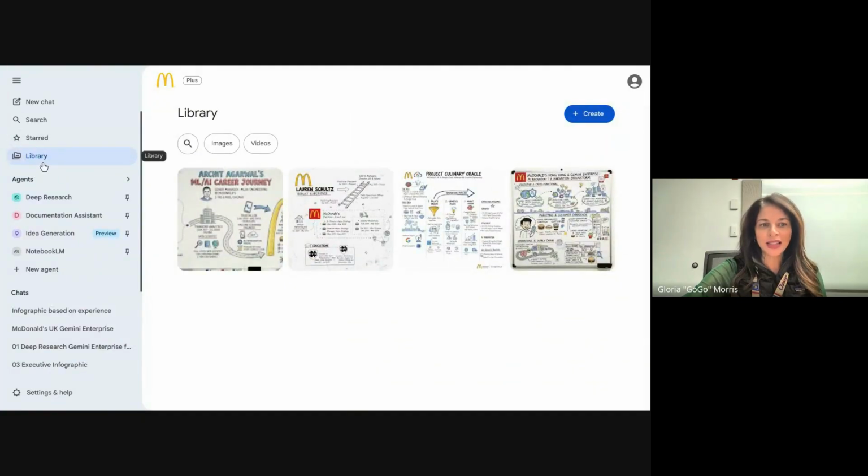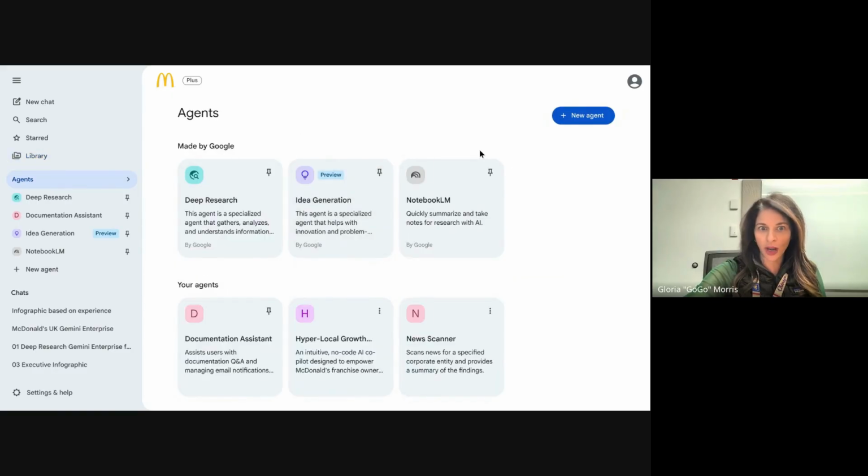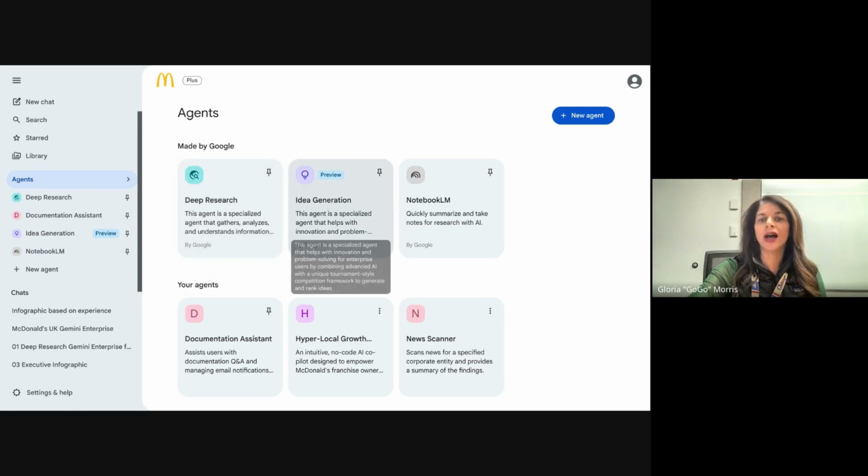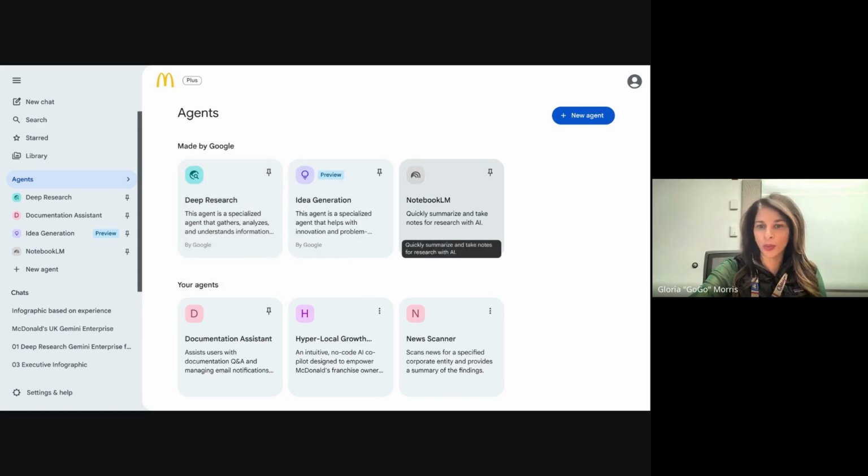Okay, so that's the library. We're going to move into agents a little bit later, but just by way of showing you the framework. When you hit agents, you can create new agents using natural voice, or what you're going to see here at the top are agents made by Google. You've got deep research, which we're going to go into shortly, idea generation, and something called Notebook LM.